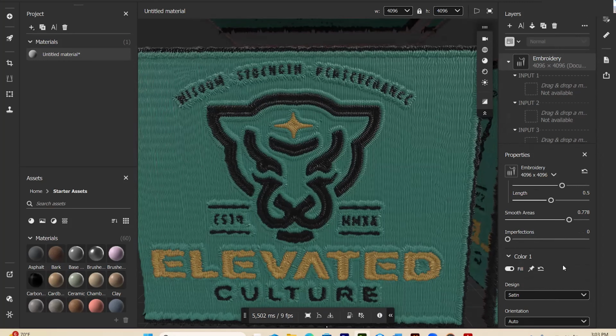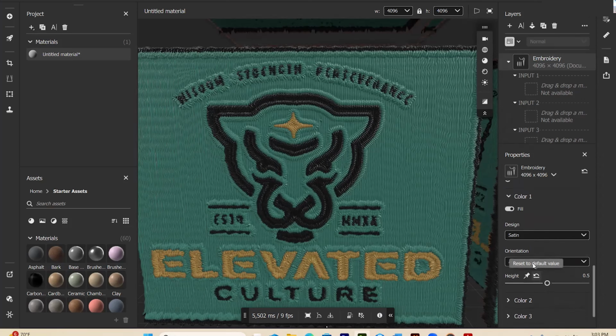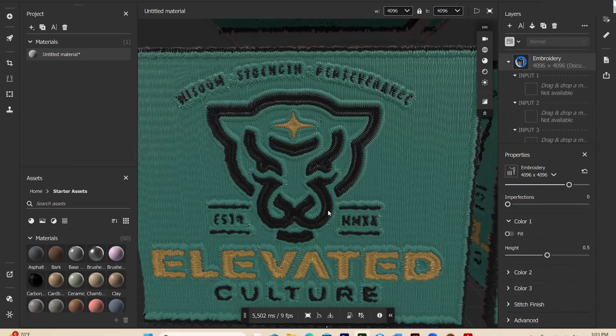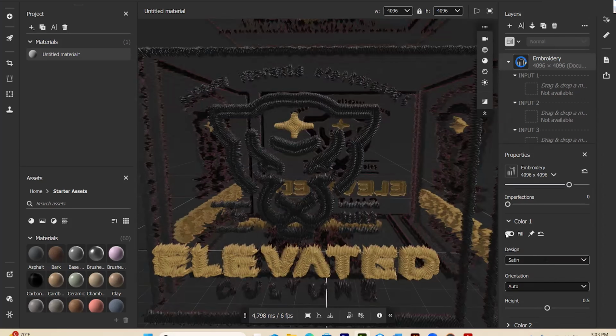Now let me go to each color. So we selected three colors. Here you can see we have three tabs, one for each color. In color, one thing is we can remove the color or we can keep it. Here we want to keep it, but if you do this, you will see just the outline.